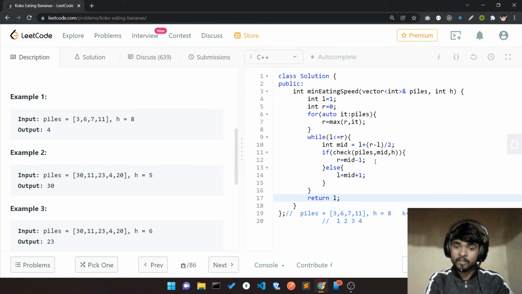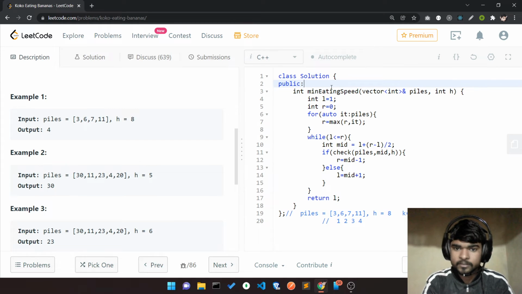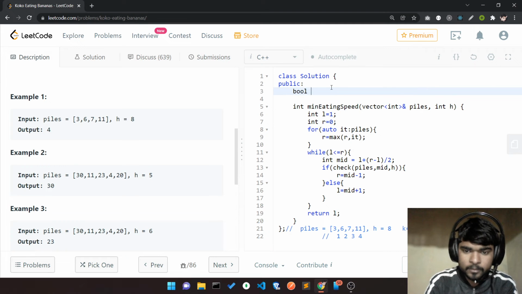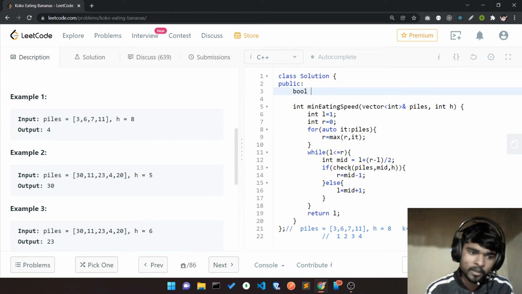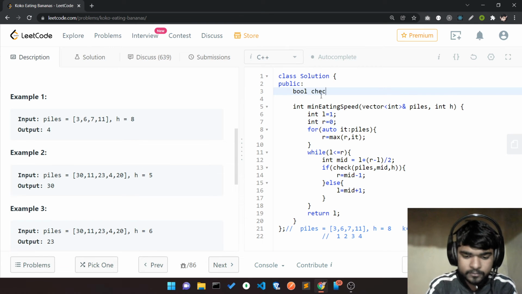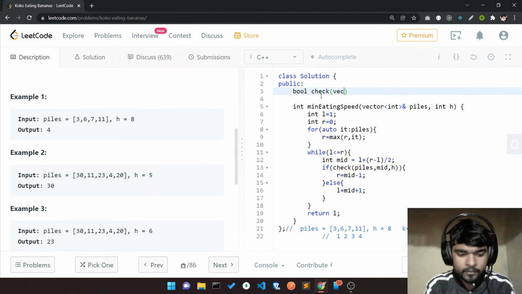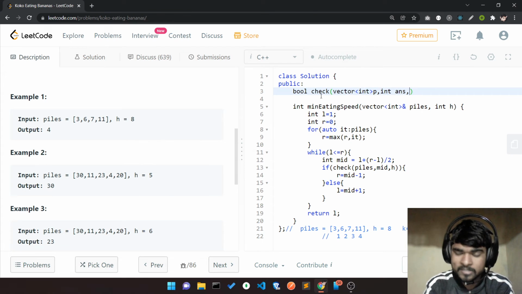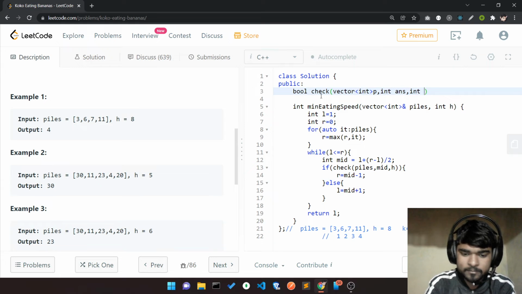Let's complete our stub function check. After that, I'll explain a little bit more. So it's a bool type function, because it's going to return whether it is possible for our answer or not. It's a check function taking 3 parameters. First parameter is piles, let's write it as p for ease, and another is mid, let us rename it ans, which is better for us, and let's add h.